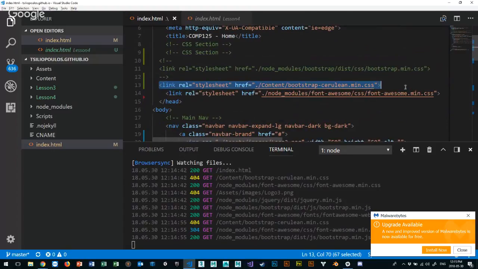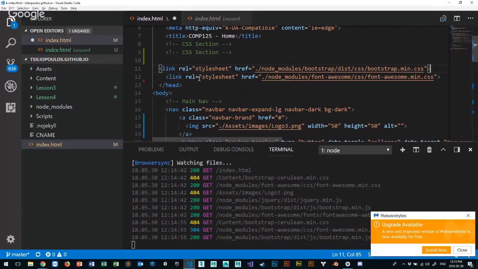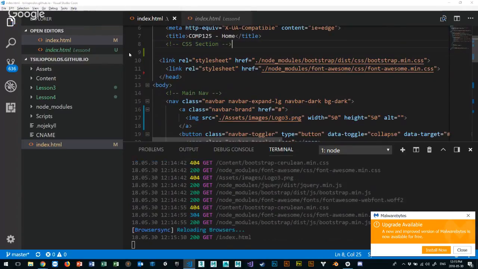So let's get rid of this. I copied the wrong one. Copy lesson 3, not lesson 4. Put that Bootstrap one back in. Remember I told you about copying the Bootstrap? I might need it again. There it is. I need it again, right? All right, there we go.